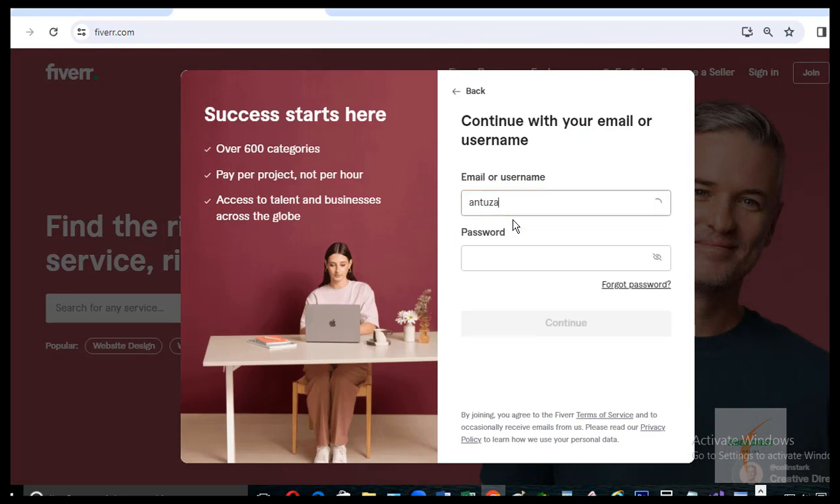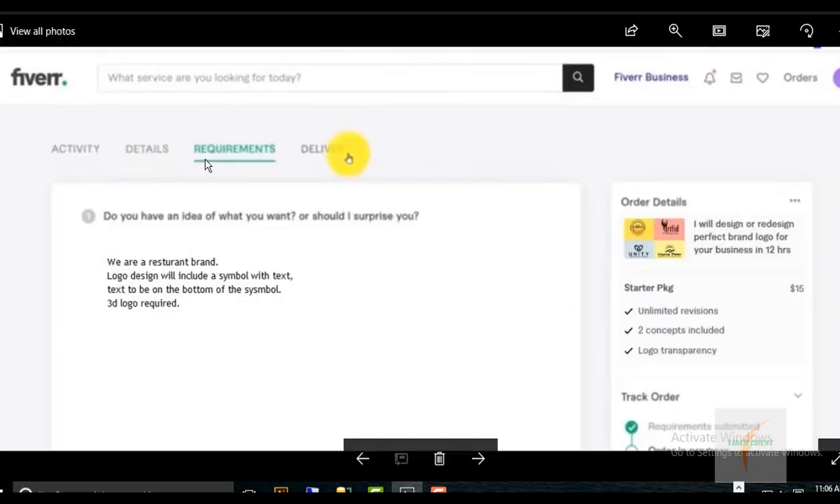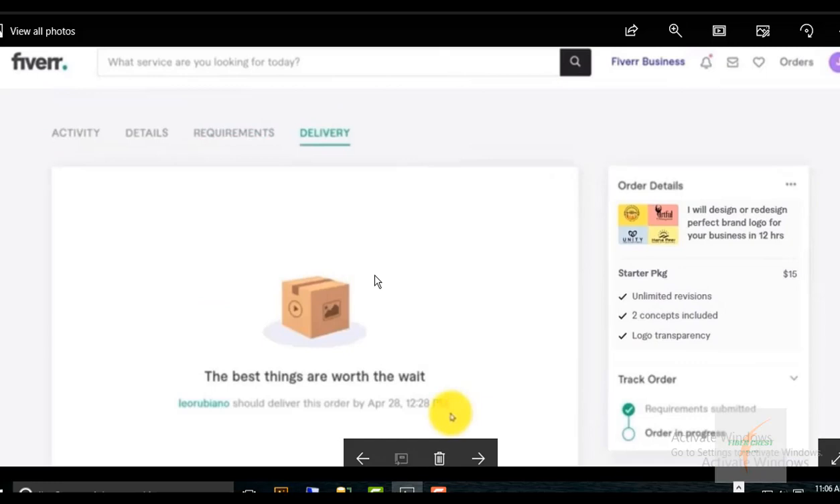If you make a fresh login, you will get your orders in a list. In the right upper side, you can get your orders list. So selecting my order, it displays all of my order details. So the seller is working on the order. Once finished, the seller can deliver the order deliverables here under the delivery tab.